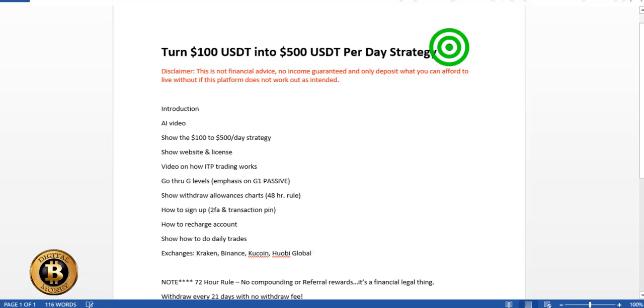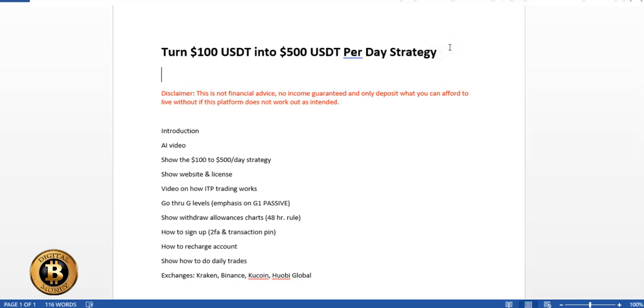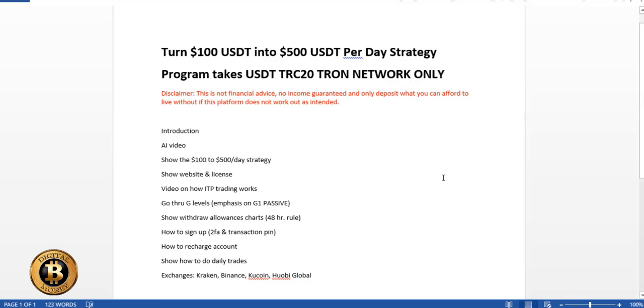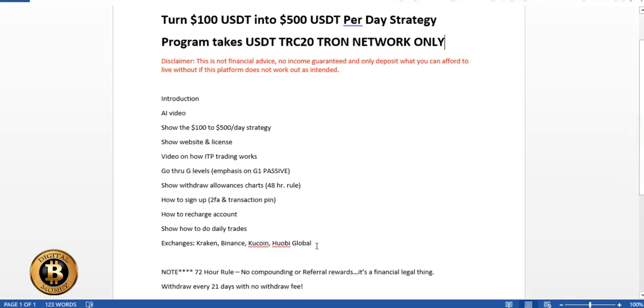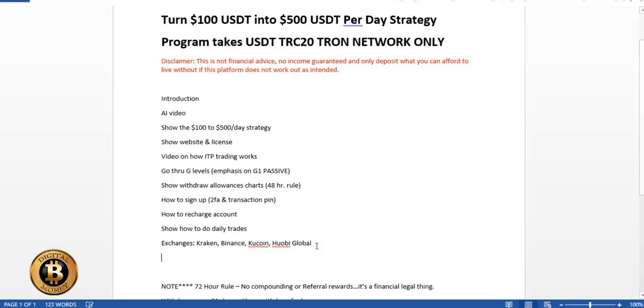Let's put this at the top too, just in case you want to screenshot it. The program takes USDT TRC20. That's the Tron network. Tron network only, in and out. That's how you're getting paid. So now those are the exchanges: Kraken, Binance, KuCoin, Huobi Global.